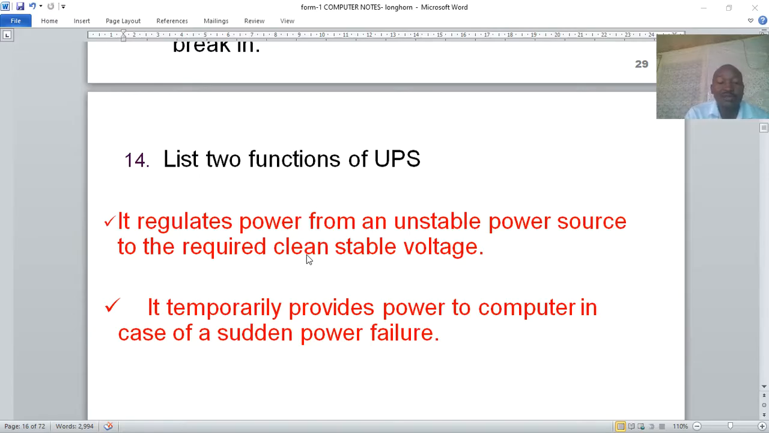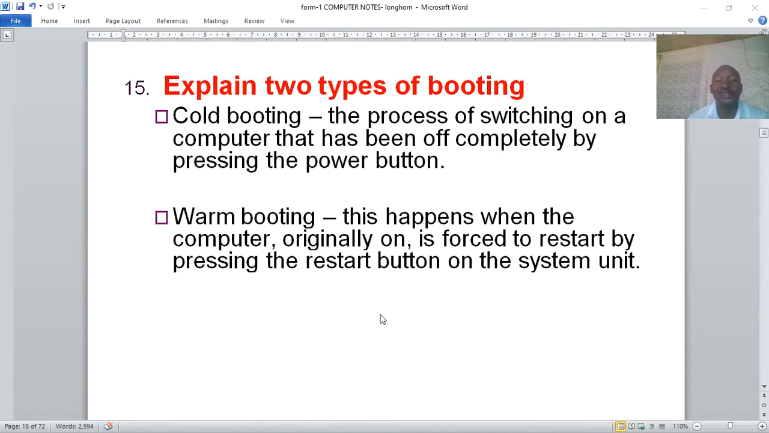It also temporarily provides power to the computer in case of a sudden power failure. You'll notice that when power goes off, that gadget, the UPS, will allow you at least 5 to 15 minutes, depending on the kind, to save your work. Explain two types of booting. Guys, in Form 1, we learned about two types of booting. We have cold booting and warm booting.